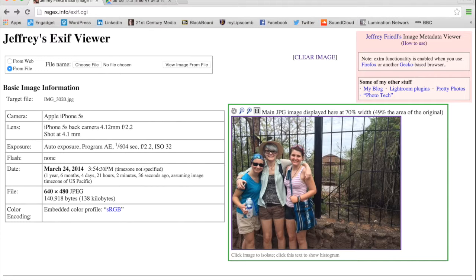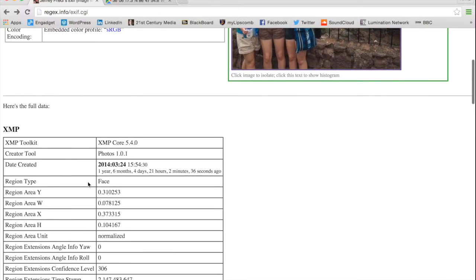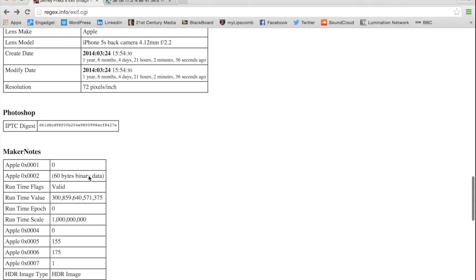For instance, here's a picture that one of my friends posted, and you can see, again, the type of phone that was used, whether the phone was facing forward or not, all this information, and you can even go down and see whether or not that picture was photoshopped.